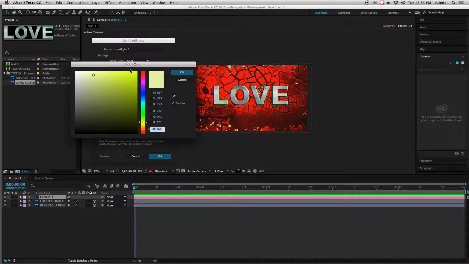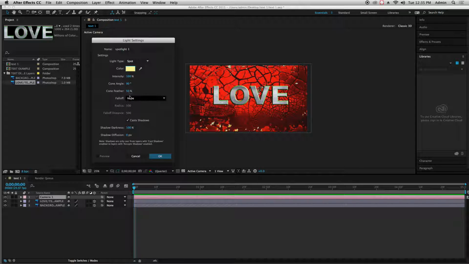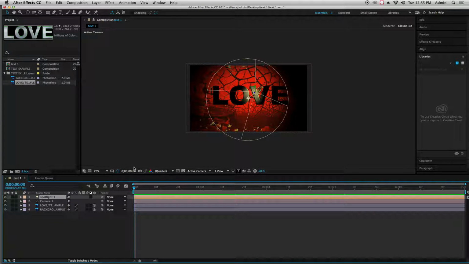I can do different colors. Maybe I'll try a golden yellowish color here. Might be a good one. Keep it more towards the white though. All this intensity and everything like this we can change later. One thing I want to make sure is checked is the cast shadows. Make sure it's checked. I may want to lower the darkness a little bit. And everything else should be fine, and I can always change these things later. Okay, so there's my light.